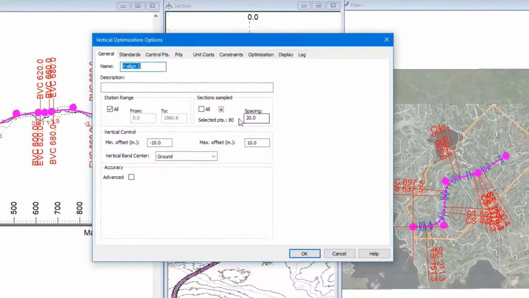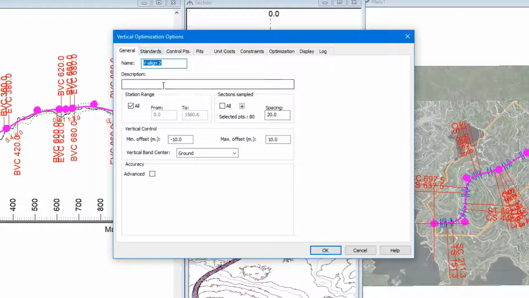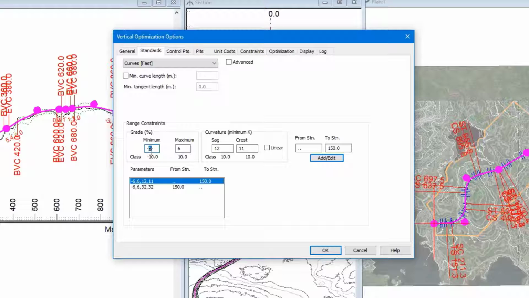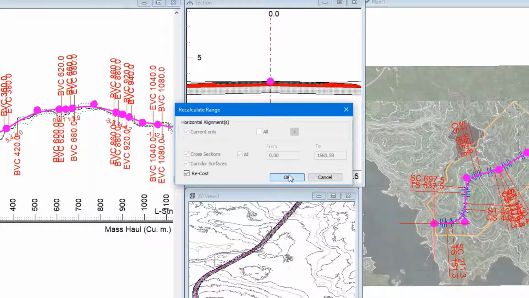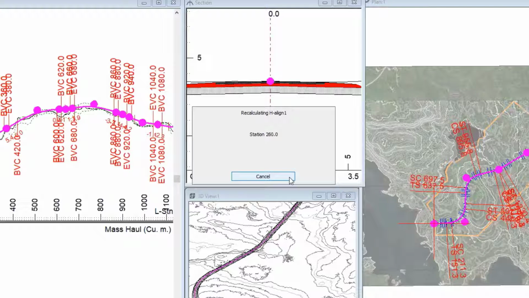I'm going to do new, and I'm going to narrow up my band center. So I'm saying that we have to be 3 meters either side of ground. I'm going to tell it that I want maximum minimum grades of 4%. And it's not going to do the full calculation here. It's just calculating my cross sections from the new alignment.